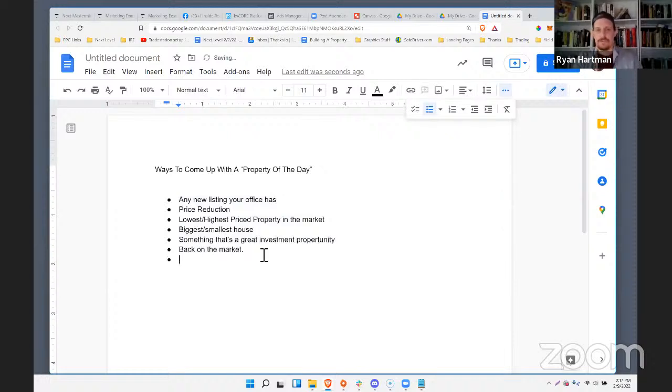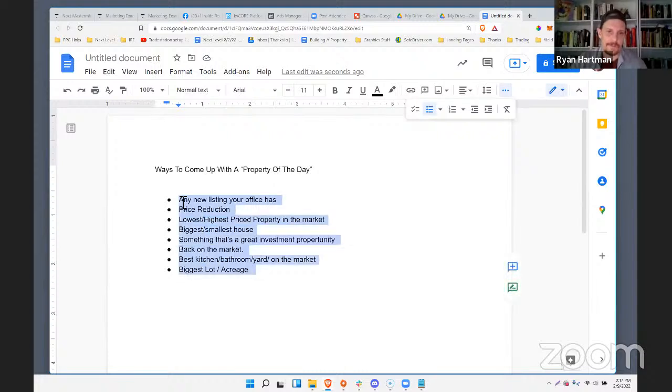And then you can go off features. You can say best kitchen on the market, right? So that would be kitchen, bathroom, yard, facade, something like that. Property on the biggest lot/acreage. So yeah, hopefully that's a good place to start for inspiration on what your property of the day might be. But it can really just be any piece of inventory that you're allowed to market. You just take the listing and talk about why it's cool. For sure.